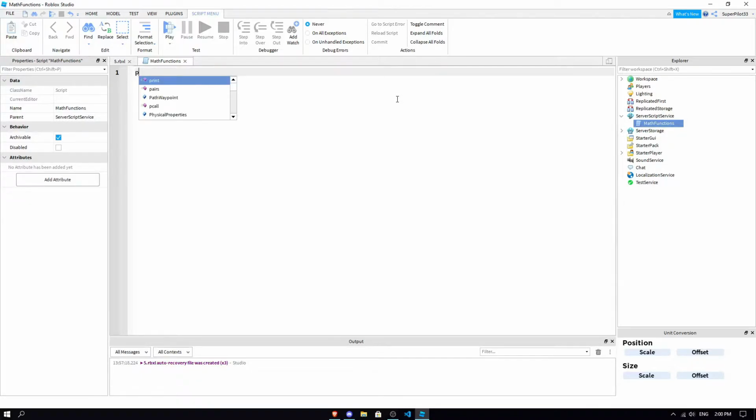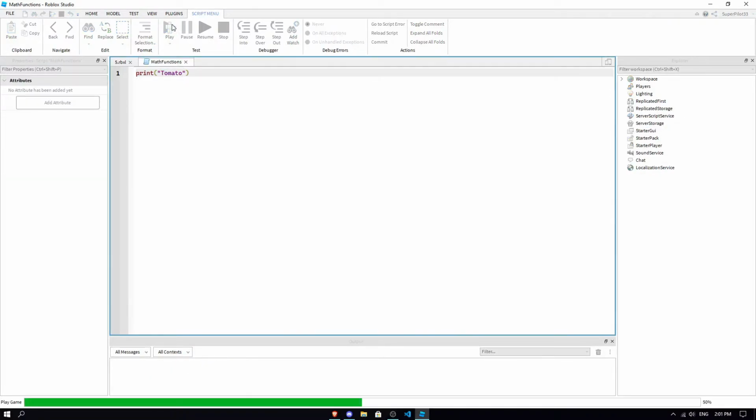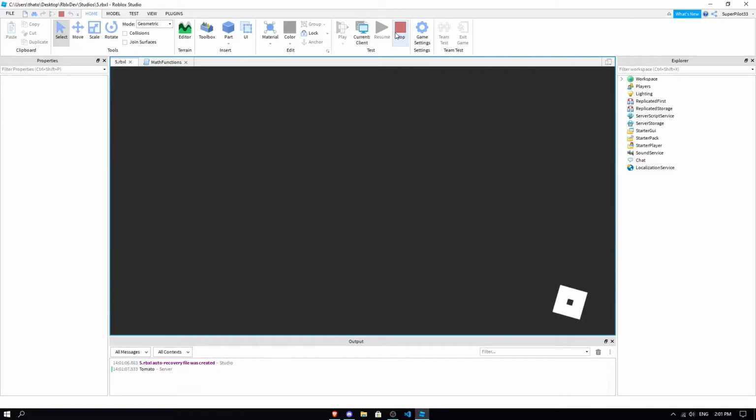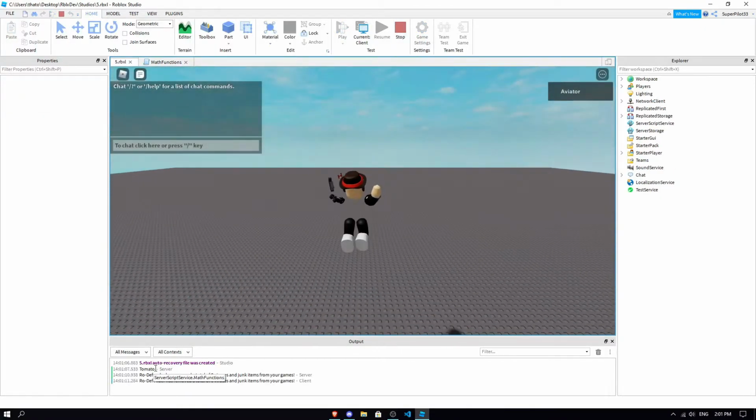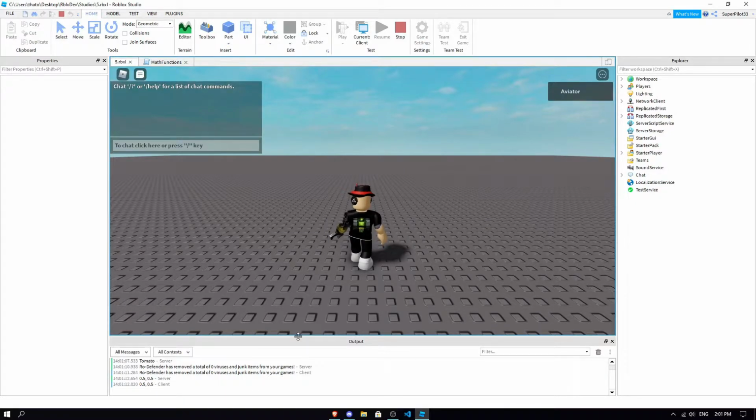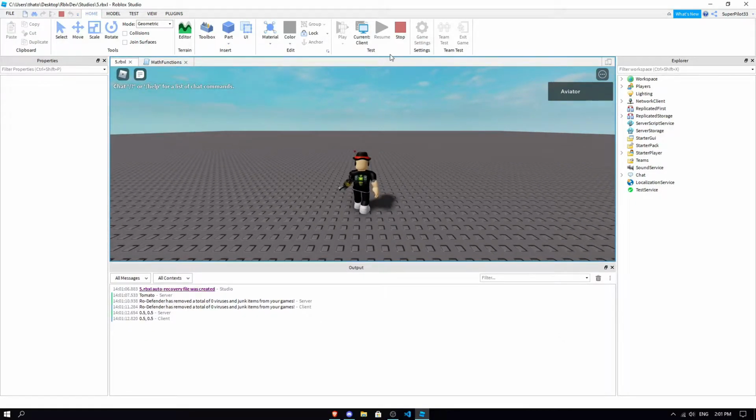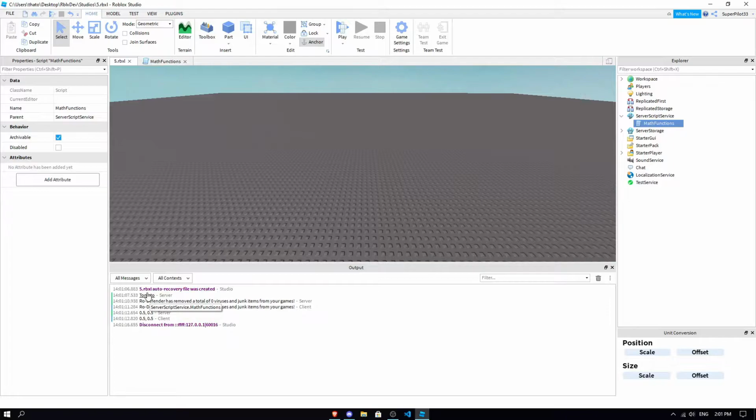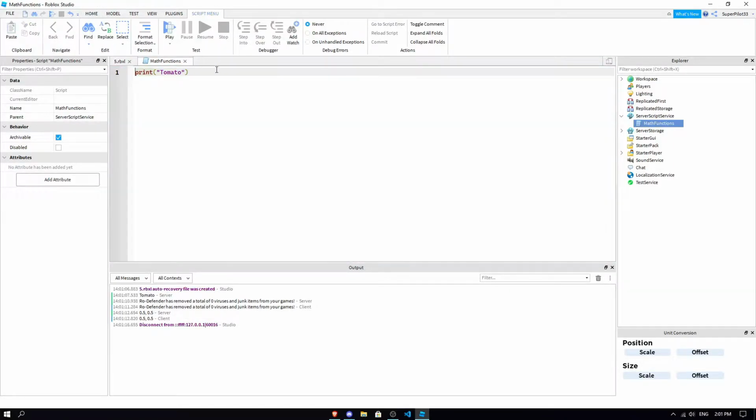So a quick recap of the print function we learned in the first video of this series, where you can type print, and in here you can type anything you want. For example, if I wrote tomato and we ran the game, as you can see, here in the output, it printed tomato. That's because I told it to. If I click on it, it brings us to the script because it shows me where it happened.